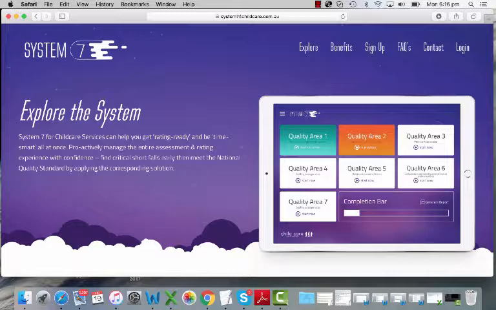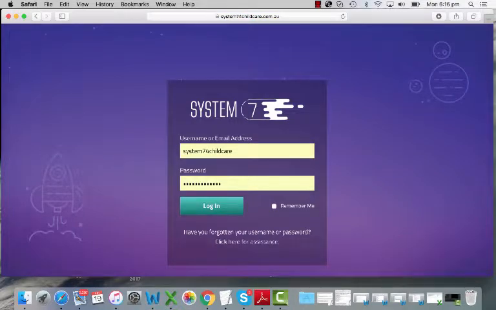Use System 7 and at the very least get started, and as you work through it you'll see things will be quite familiar. It's very flexible and quite logical. It's really been designed as a place to start, especially when you're under the pressure of a looming assessment and rating visit. So what we would do is obviously you would go straight to the login page and you'll have your username and password. So you'll submit and log in.